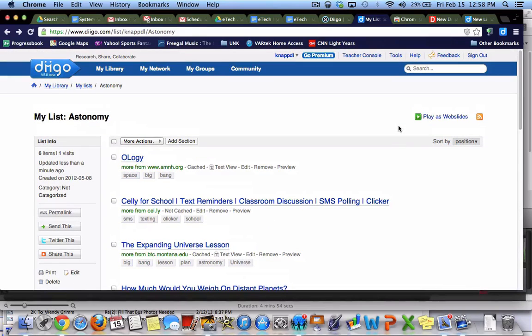Now, Diigo, because it's a social bookmarking site, it allows you to share lists with people. I'm not going to get into all this because I don't really even do that, but it's an option. There's lots of tools on here that I'm not going to show you, but those are the basic ones, and that's how I use it. So I definitely want to recommend you creating a Diigo account and starting to use this.